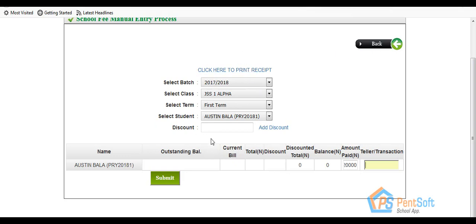If at any point there is a mistake during entering this part, then the school will have to contact us so that we can update or delete the record from the database. So when I want to print the receipt of this payment, I click here to print receipt.